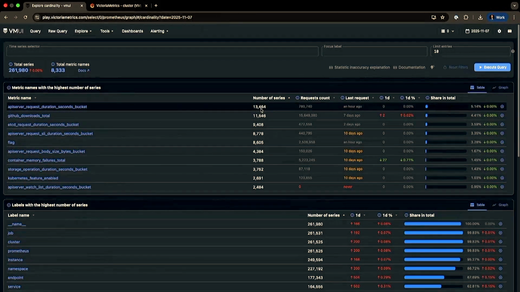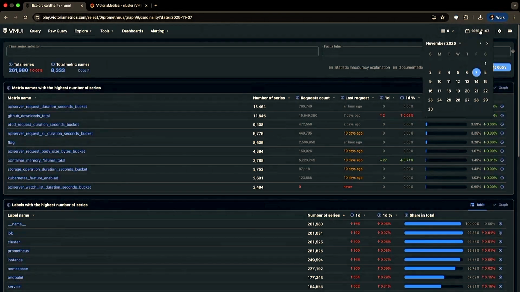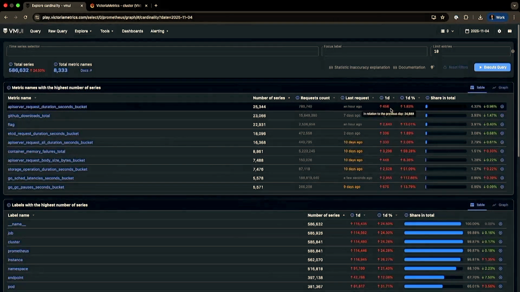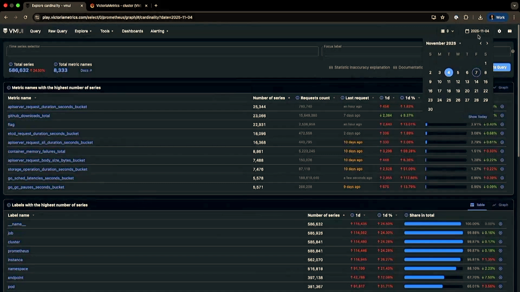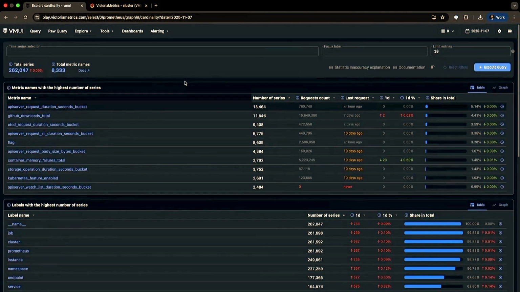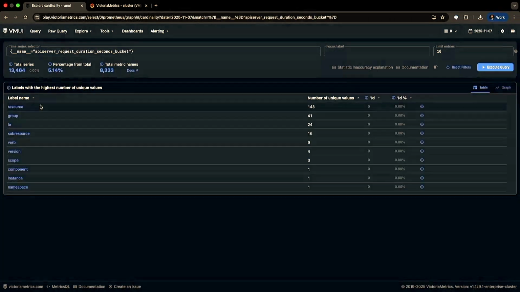And it will show you the number of series and the last request when this was done, and you can also measure by going into the past and seeing how this evolved. So you'll see, okay, how does it compare with 1 day before, with 1 week, and so forth. And it will give you an idea about this analysis. So let's say I want to understand a bit more about this expensive metric. I'll click into it and I'll see the information about the label with the highest number of unique values.